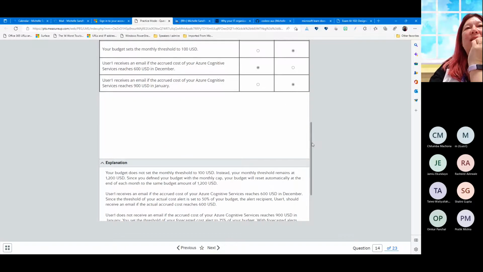So, the budget doesn't set the monthly threshold to 100. Instead, your monthly threshold remains at $1,200. Since you defined your budget with the monthly cap, the budget will reset automatically at the end of each month with the same budget of 1,200.